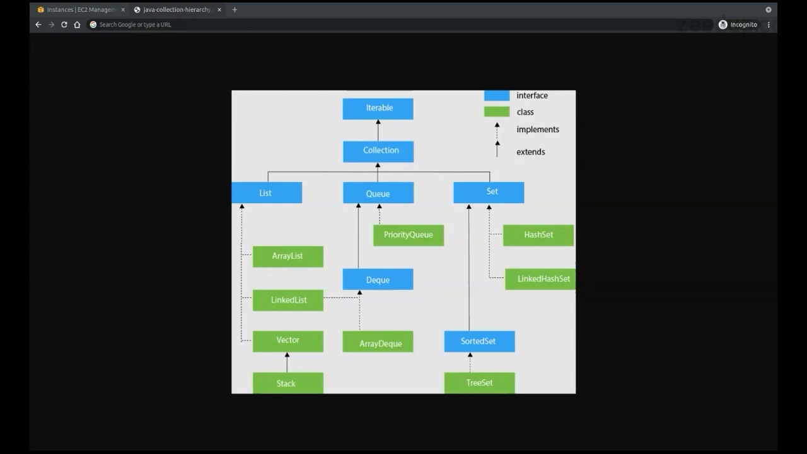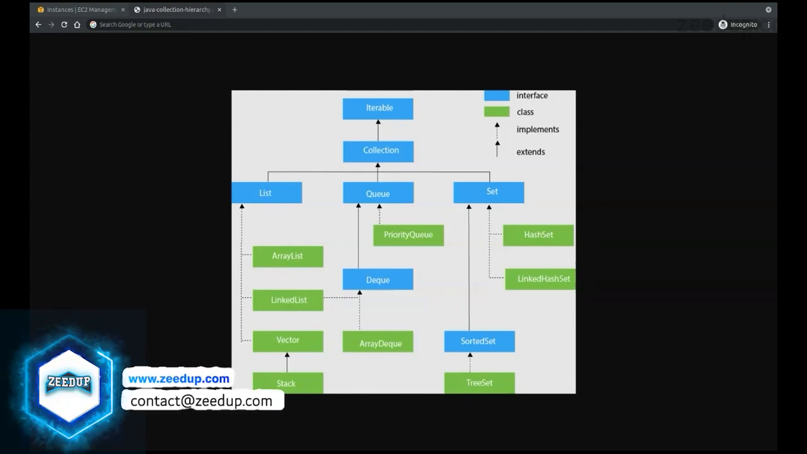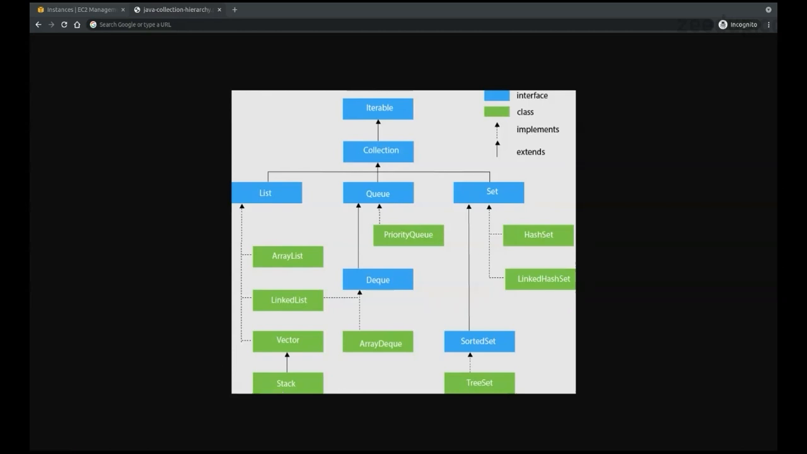Now, there are different collection interfaces. What is the collection interface? A collection interface is the interface which is implemented by all the classes in the collection framework. It declares the methods that every collection will have. In other words, the collection interface builds the foundation on which the collection framework depends. Some of the methods of the collection interface are boolean add, boolean addAll, void clear, etc., which are implemented by the subclasses of the collection interface.